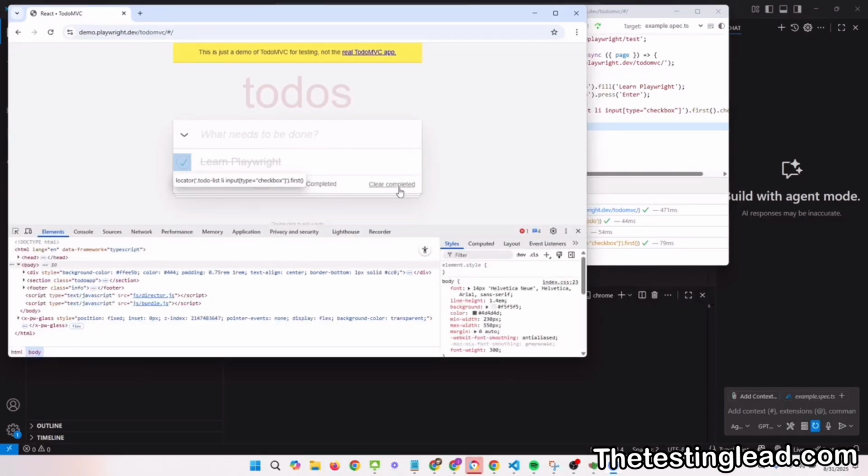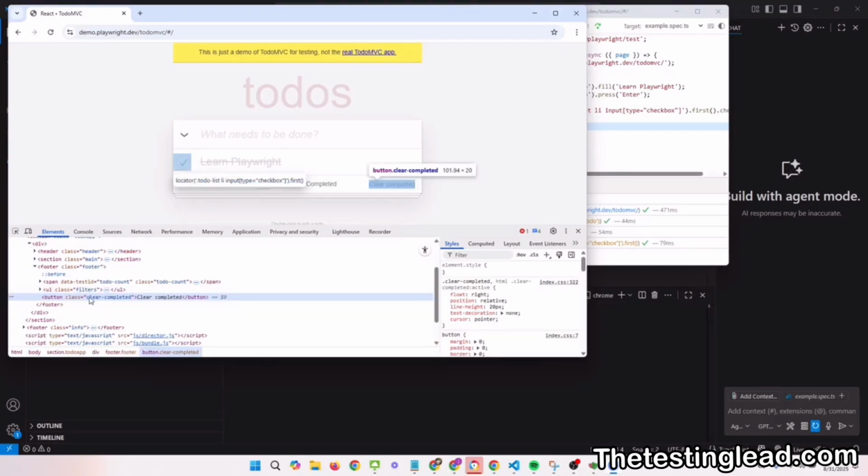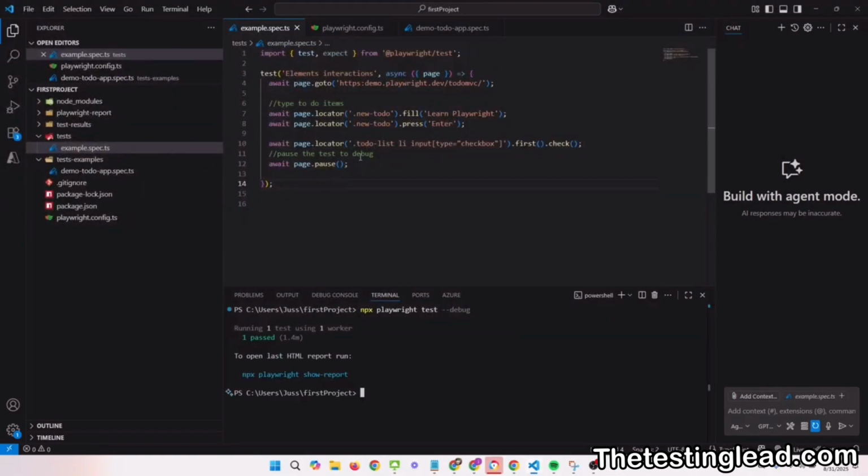And next we have clear completed. We're going to hover over this and see what happens. So let's get this web element. We have button dot clear completed to identify it. And we're going to hover over it first and then click it. So let's close these items and get back to our test.